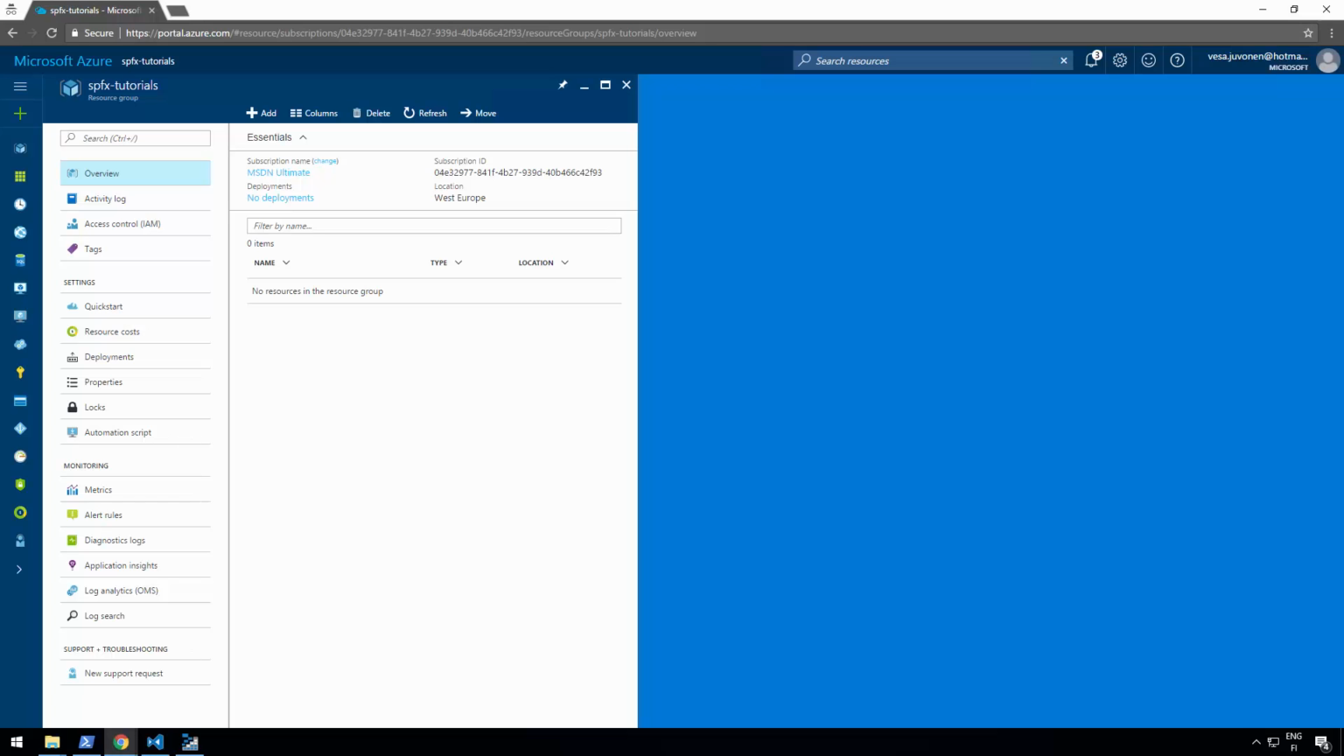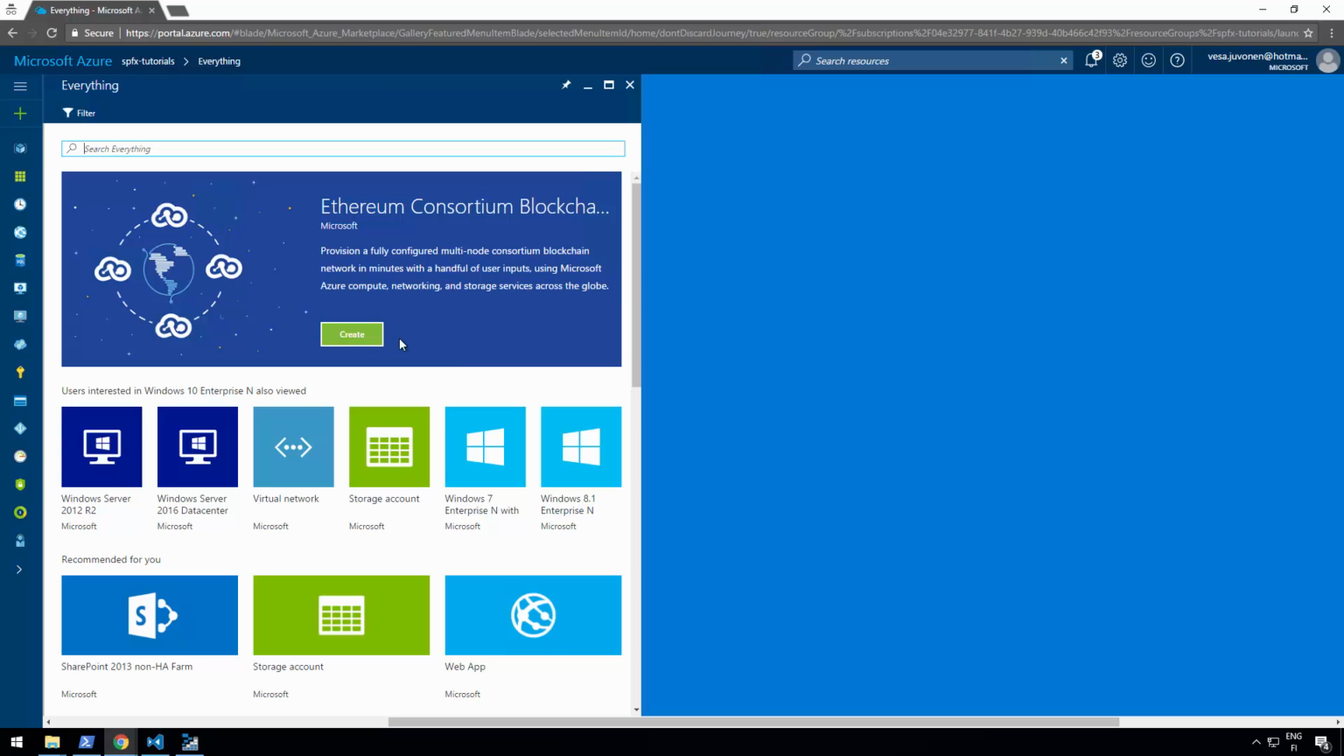So I'm going to flip to my Windows 10 machine hosted in Microsoft Azure. In this case, I'm using my MSDN subscription. I've already created a resource group for SPFX tutorials, and we're going to create the storage account and CDN configuration in here as part of this tutorial walkthrough. So let's start by creating a storage account.